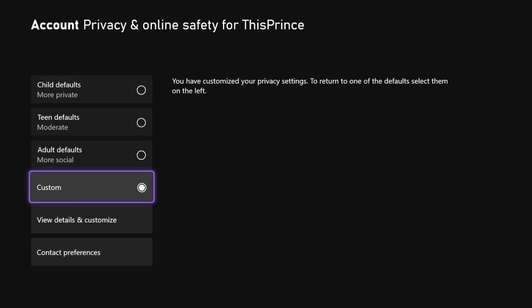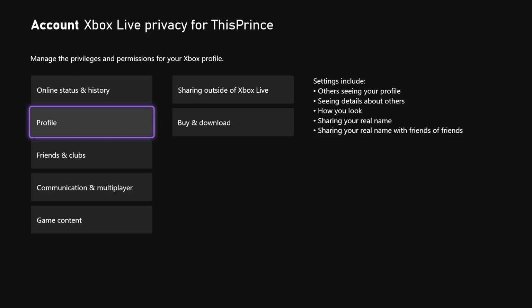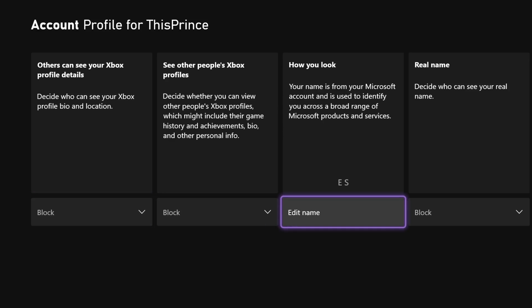And we're going to select a custom privacy and then click view details and customize. And then in this area, go down and click where it says profile. And then in this area, go over to where it says how you look. Your name is from your Microsoft account and is used to identify you across a broad range of Microsoft products. This is where your real name is going to show up. For me, I just have my initials.